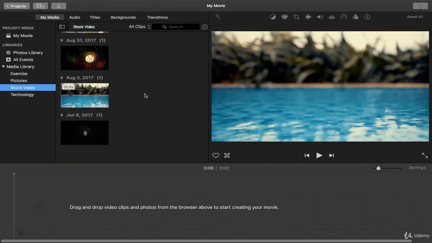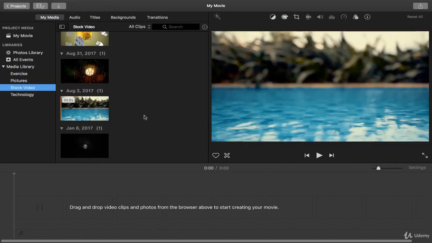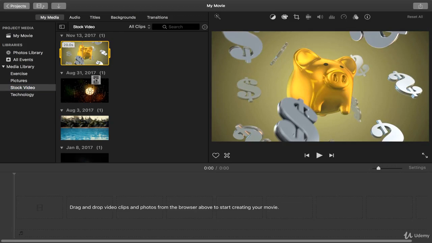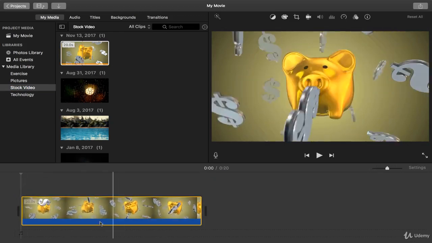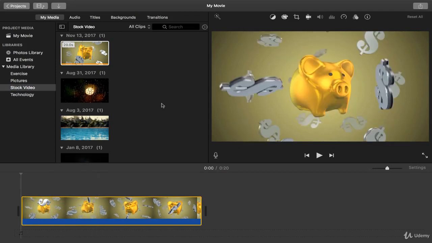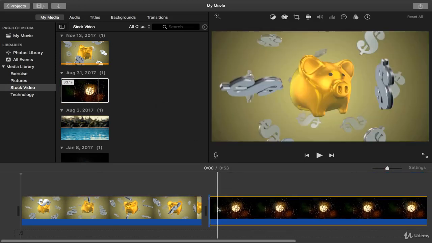Alright, now if you want to add any of your media in the timeline, then simply click and drag and drop it right here. And this is basically our timeline. If you want to add another media in the timeline, then simply click and drag and drop it right here.